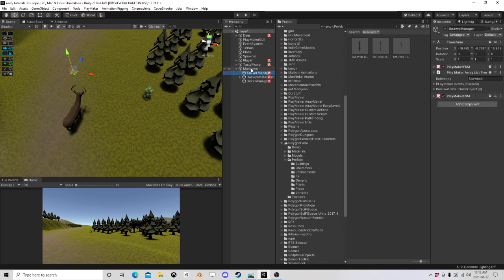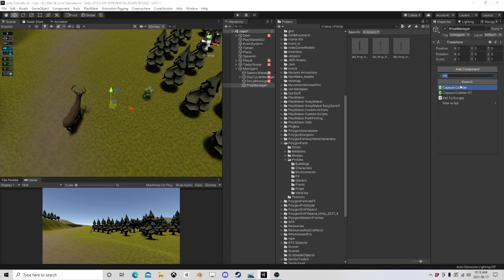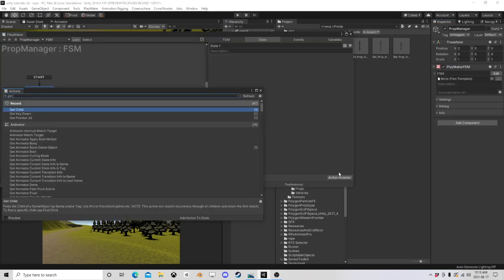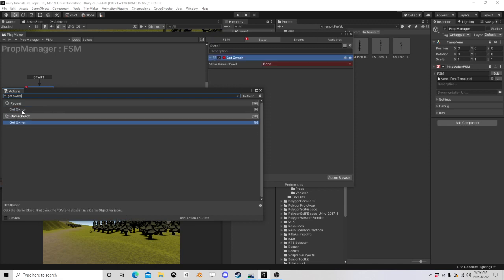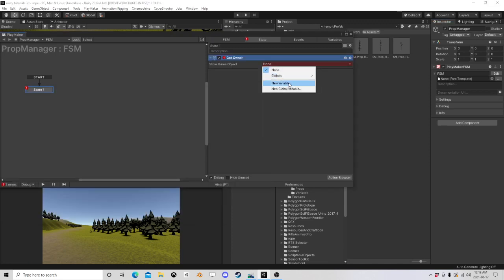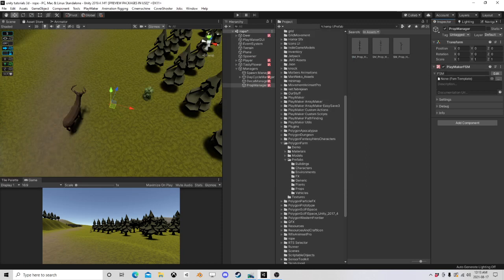And let's create our, we'll call him a prop manager. Why not? We'll give him an FSM. And in this FSM, we will get owner. And we will store as a global variable, prop manager. Nice and simple. That's literally all he needs. And we're going to give him a proxy.